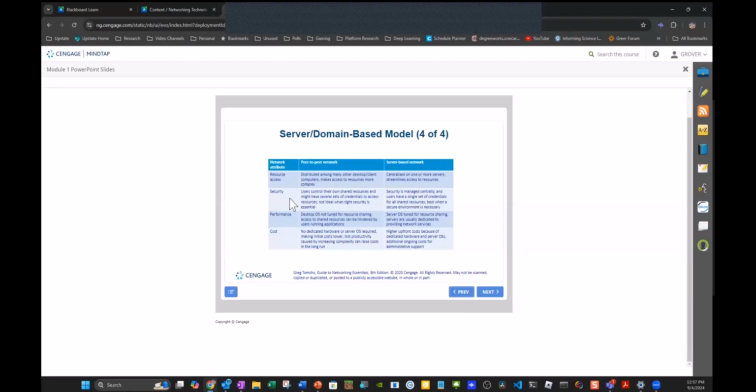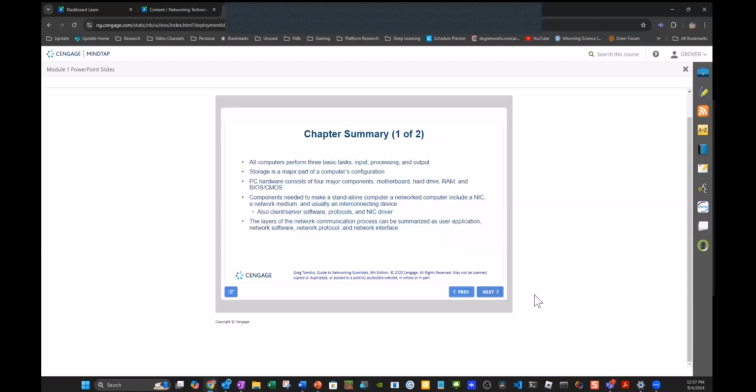Resource access, security, performance, cost. These are all attributes related to resource access. So what we have here is the network attribute. If you need a certain type of resource, this is how these things work, peer-to-peer versus server-based. Let's not get into those because we're going to look at that in detail later, when we get into actual server operating systems. All right, so that is all about the basics of computers, the very, very basics of networking.